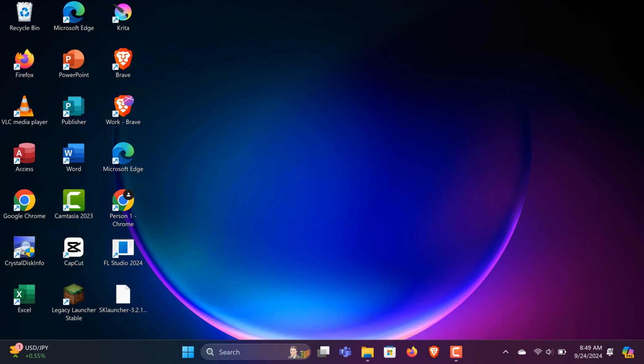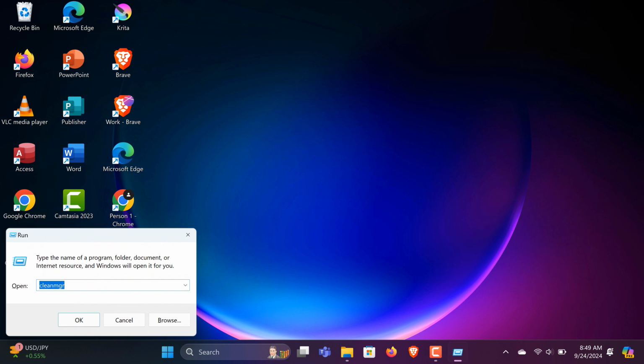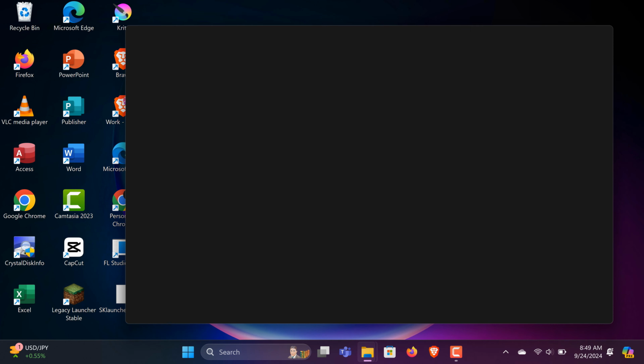Step 1. Clearing Prefetch cache. First, press the Windows key and the R key together. This will open the Run dialog. Now type Prefetch and hit OK. You may be prompted for permission, just click Continue.